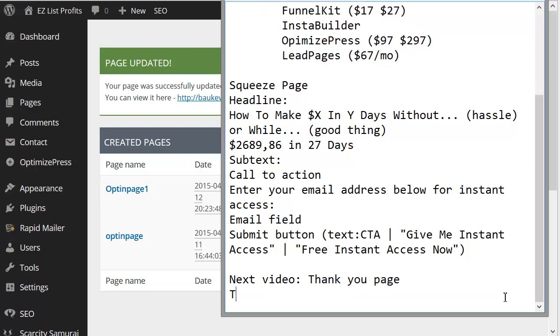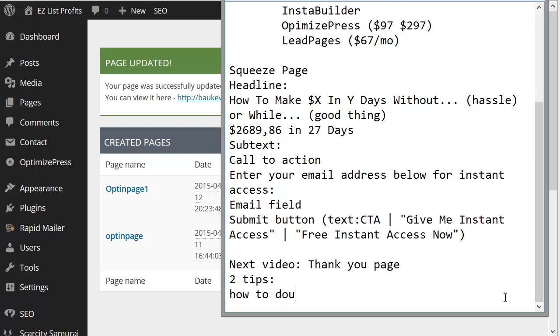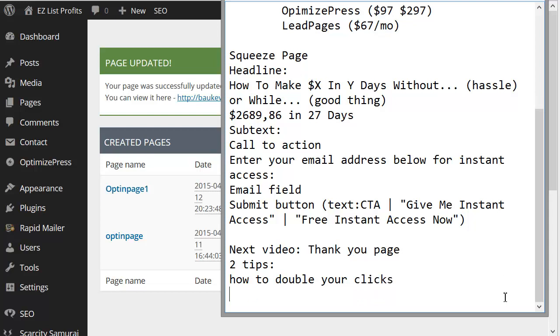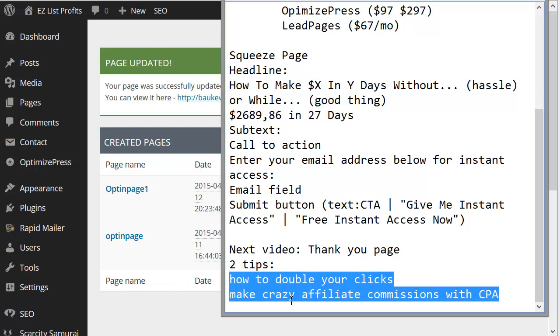So there's going to be 2 tips. One is going to be how to double your clicks. You can use your thank you page to double the amount of clicks that you get to your funnel. And the second tip is make crazy affiliate commissions with CPA. And I'm going to show you those 2 things, how you can do those on your thank you page in the next video. So make sure you watch out for that.